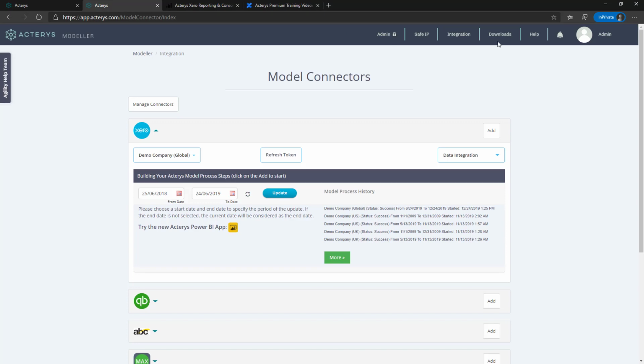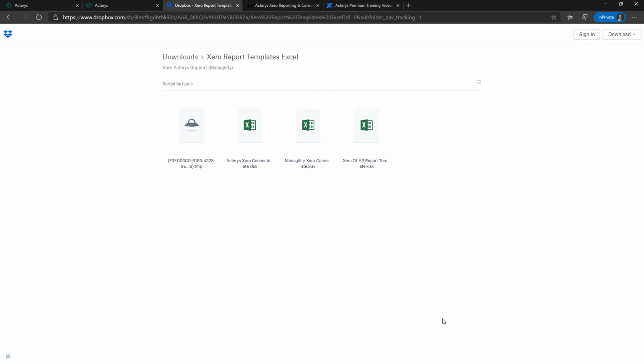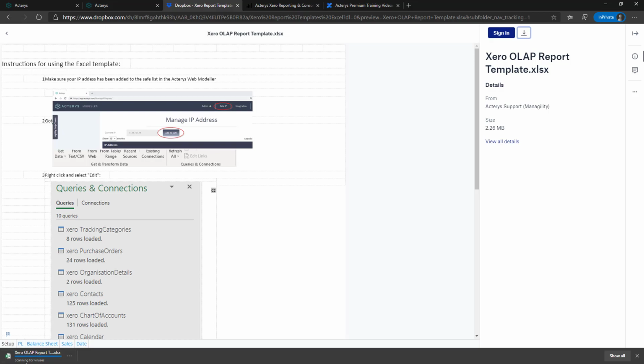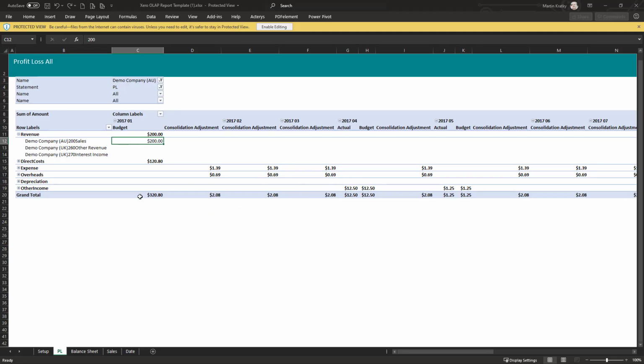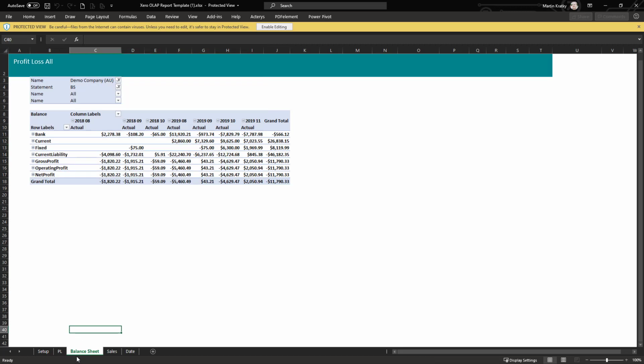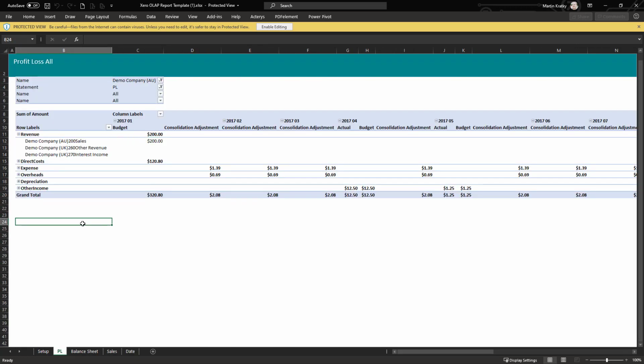So if you want to use the Excel template, which is at the moment only available for Xero, you can go to Downloads, go to Xero Report Templates, choose the OLAP one, download that. Again, this will happen on the customer side. The customers can open this template, which has typical financial reports already predefined in Excel. So profit and loss, balance sheet, sales, and then a date table. And to get this going, you just click on Enable Editing.